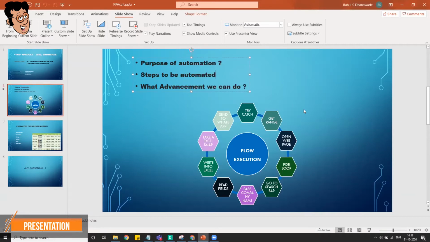Okay, and the steps to be automated. So this is the presentation. First, as usual, we do try and catch, in which we handle all the exceptions. Then get range. In the get range, we are getting the values from the Excel which the client, the user, provided us. In Excel, there will be multiple company names.